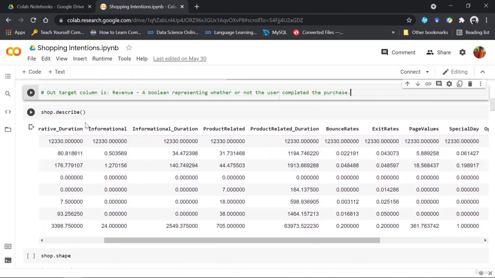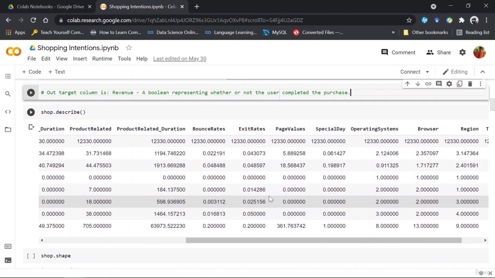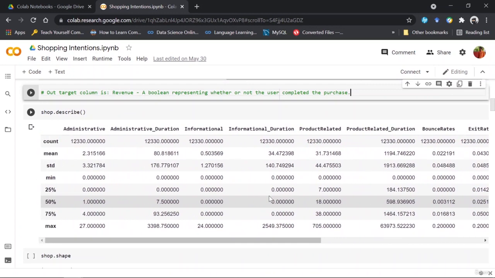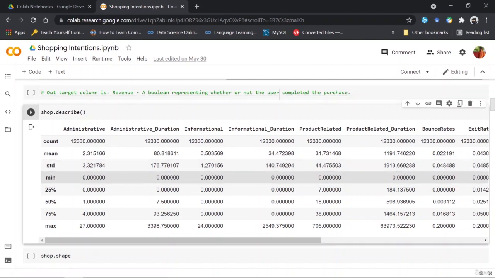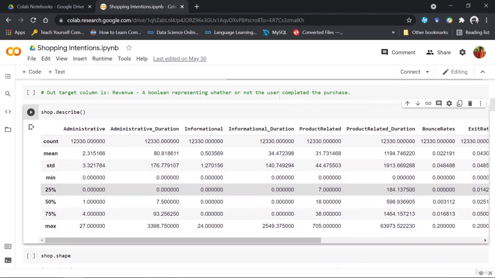So next you can see that I am using the describe function, and for all the integer or float type data, you can see the count telling me that there are 12,000 data points, and the mean for each column, the minimum, standard deviation, and these are the quartiles. Okay, so the quartiles for each column.